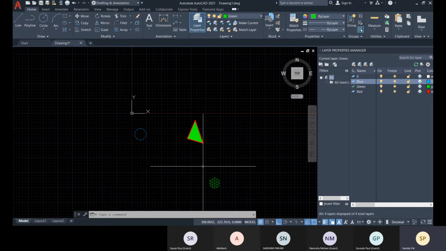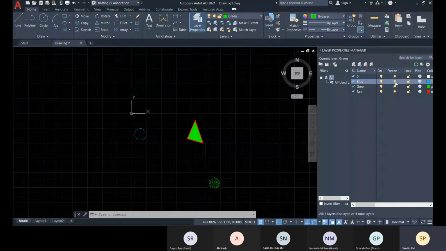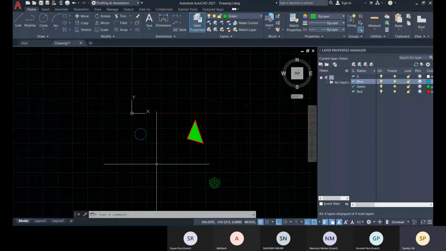You freeze all those objects you don't want to move, and for quick selection you go with Control A, or move and all, and all the objects will be selected. When you freeze, those objects will not be present in AutoCAD, so you can select only those objects which you want to select. So this way you can go.